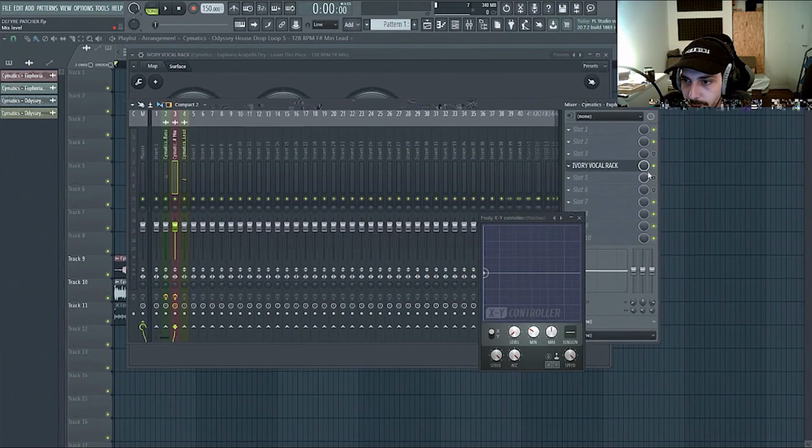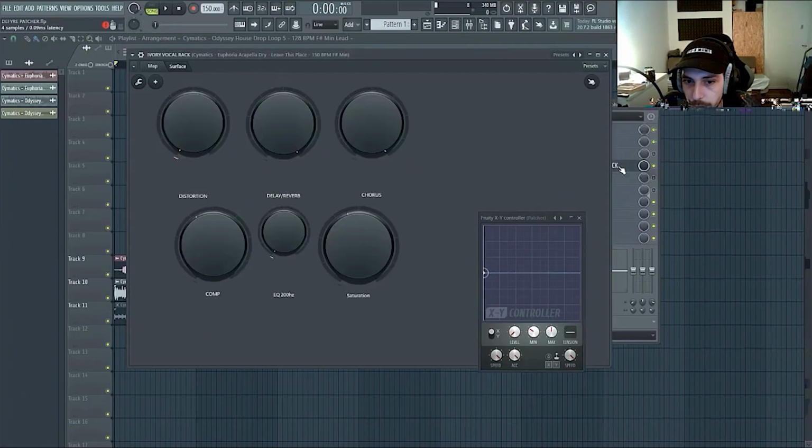So let's listen to it with and without the EQ vocal rack thing. So without.